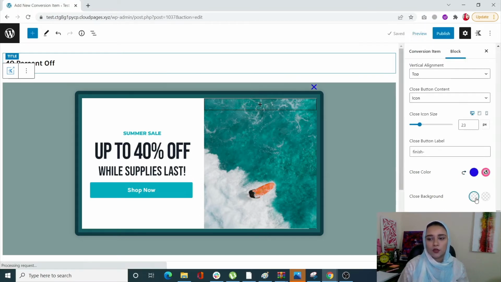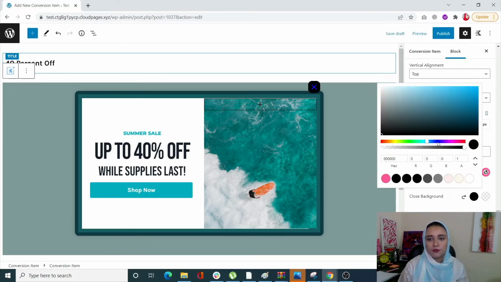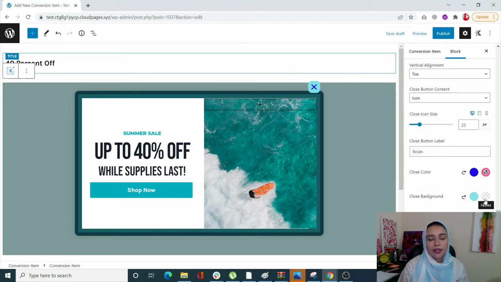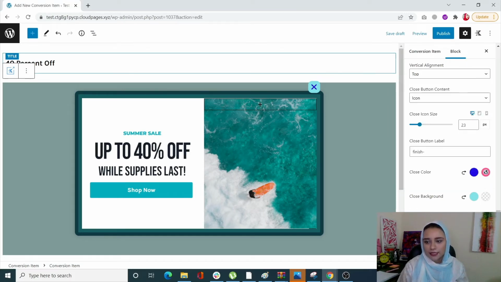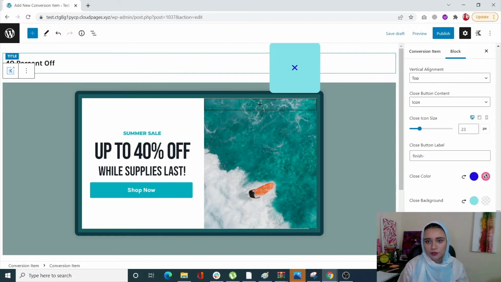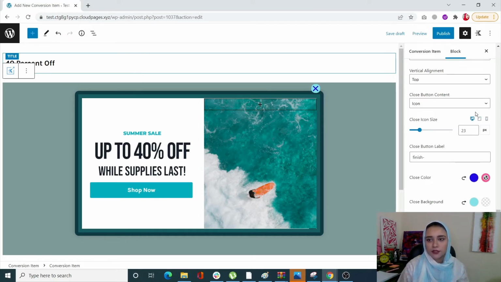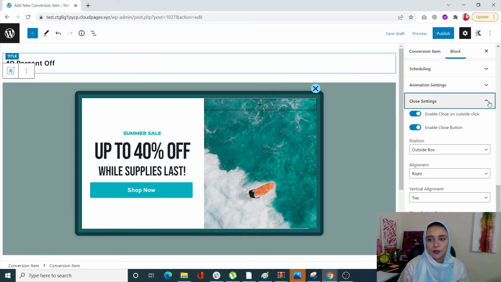Next would be the close background. I can choose that too. I can have a button over here. You can see. Like this. Once I'm happy with that, I can also do this. Okay, next is the padding. So can I do padding? So let me just put it really close. Now this is looking good. I'm happy with this. So once I'm done doing all of that, let's close it.